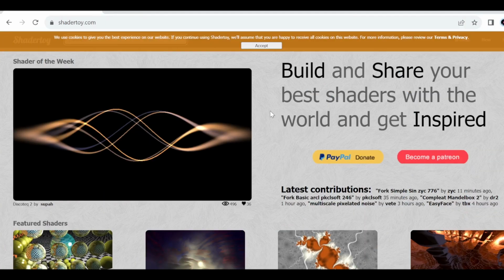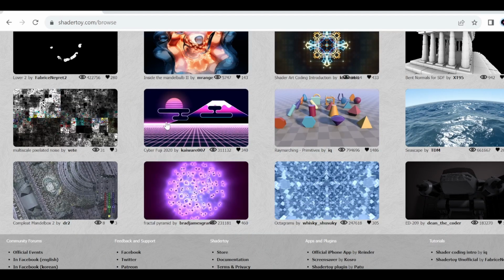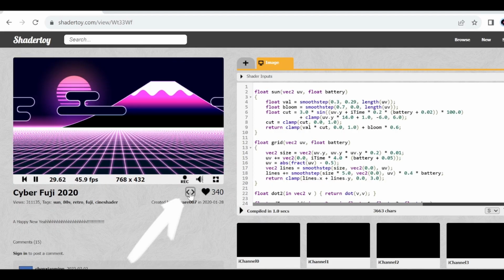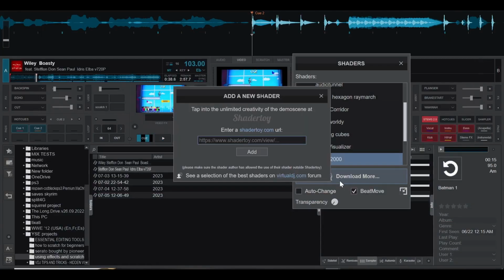You can get hundreds of more shaders from Shadertoy, which is Virtual DJ certified. Adding a shader from the site is easy. Simply click on the shader you want and then hit the share button. Copy the link and head back to Virtual DJ. From the shader box, select Download More Shaders, then paste the link you copied. Virtual DJ will then add it to your shader list.